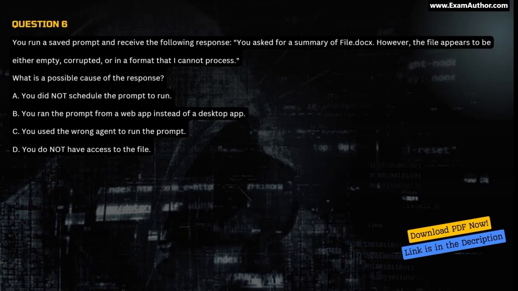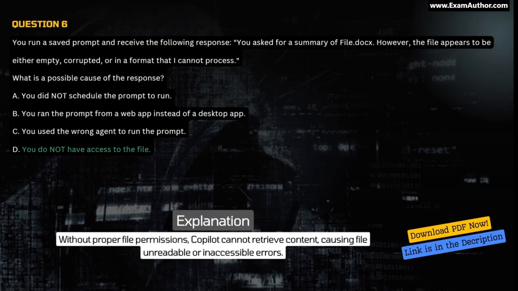Correct answer D. You do not have access to the file. Explanation: without proper file permissions, Copilot cannot retrieve content, causing file unreadable or inaccessible errors.